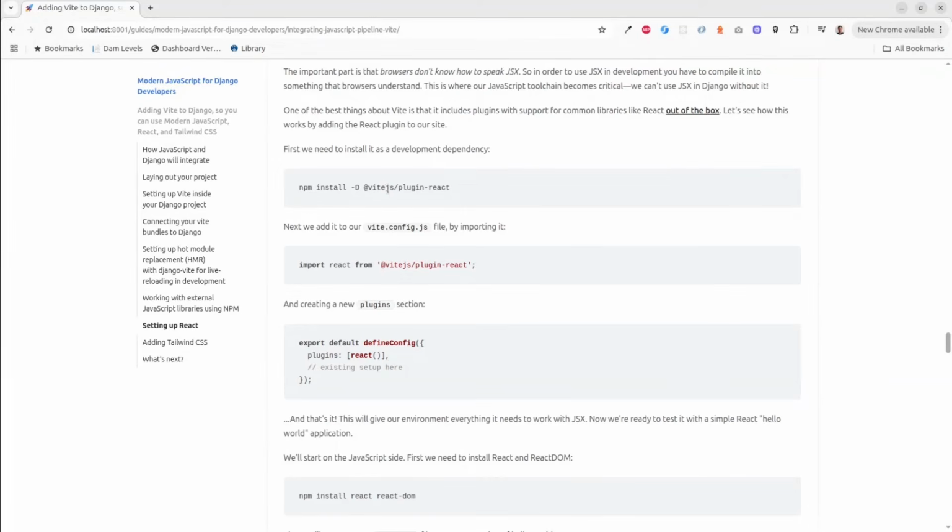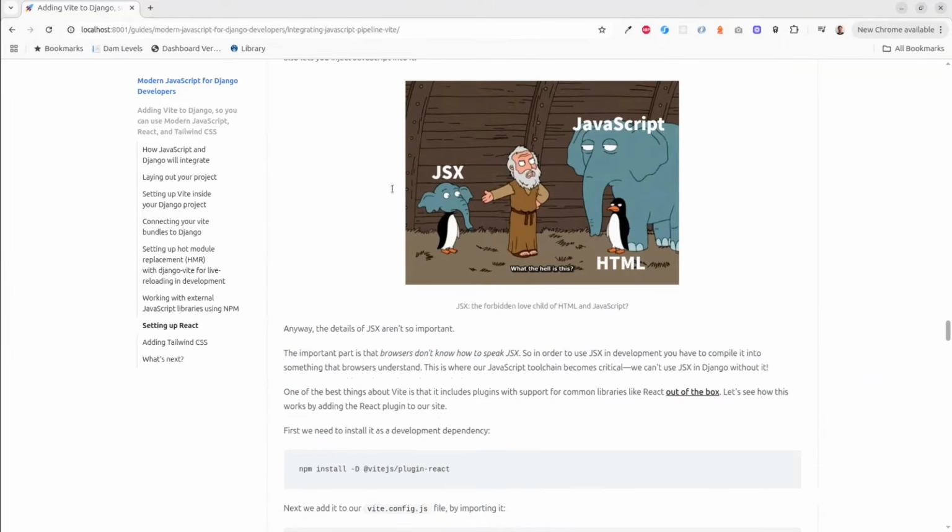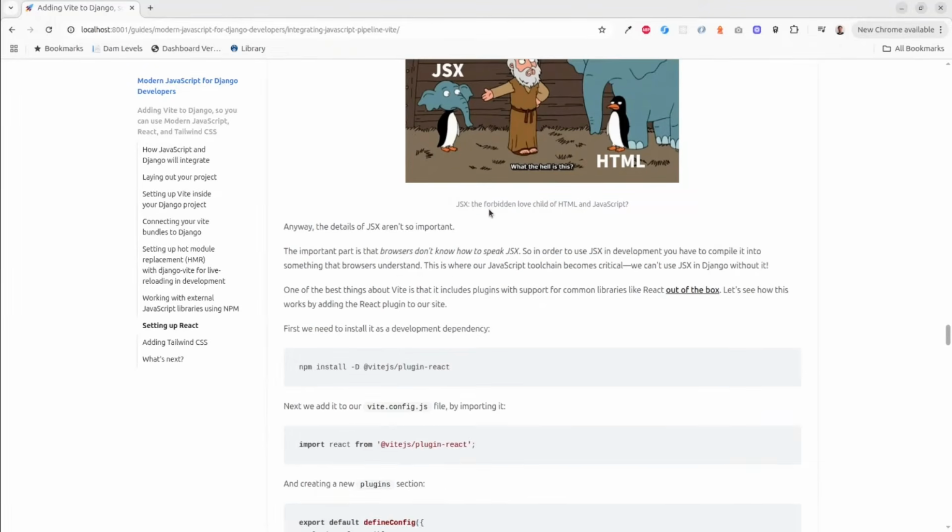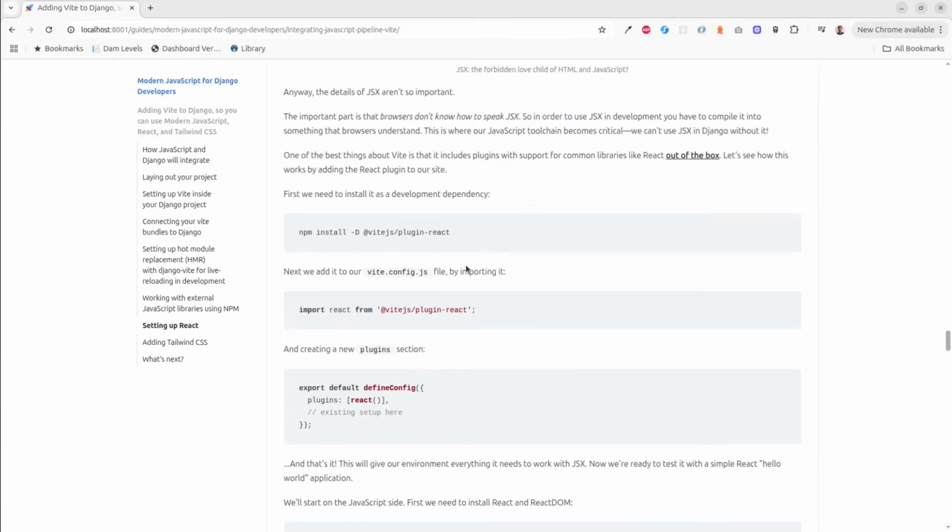The first is the plugin. So the plugin is something that tells Vite how to work with your files. In this case, it tells Vite how to handle JSX, which is not something that is normal JavaScript. And in addition to the plugin support, there's the library itself. So let's first go ahead and get started by adding the plugin to our app.